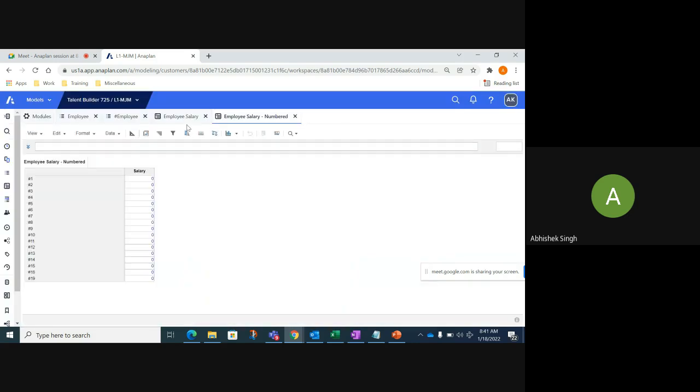All right, so there are two reports. In one report, I have used a normal flat list for the employees. In the other report, I have used a numbered list for the employees. That is over here. Now, you see these hash symbols coming in: hash 1, 2, 3, and so on. You see these figures coming in.